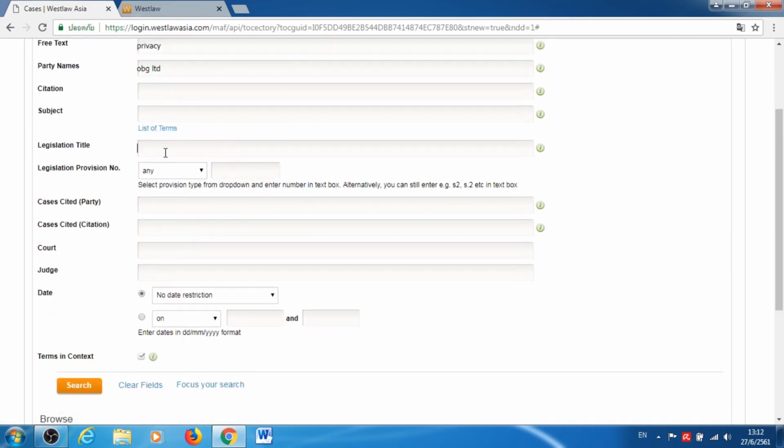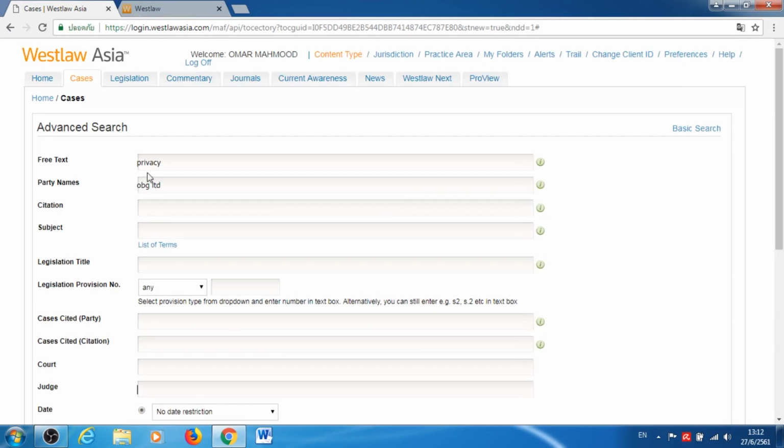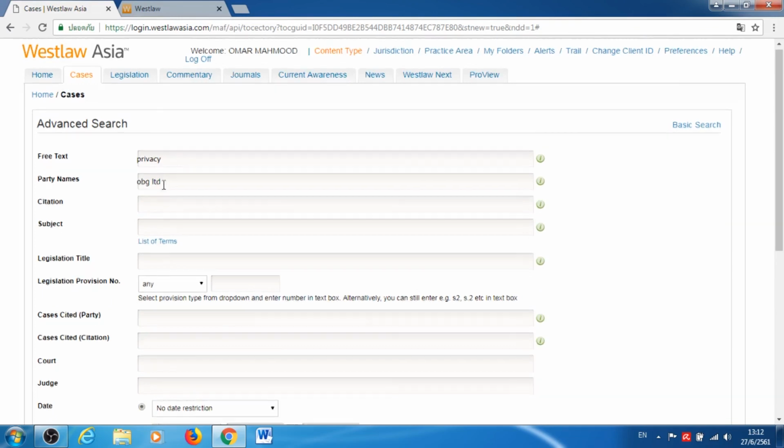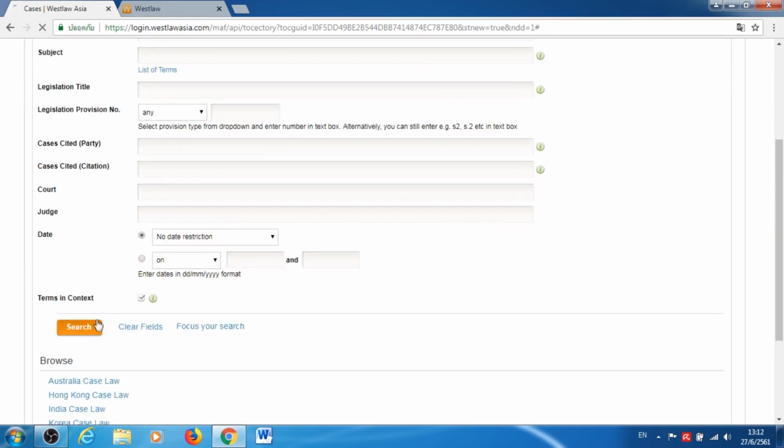And if you know the legislation title, or if you know the court or the judge or the dates, you can put this all in. And what it will do is that it will combine your search results and give you a narrow search. So I want to search for, say, privacy and this party name. And say you don't know the name of the second party. I'm just going to do a search now.